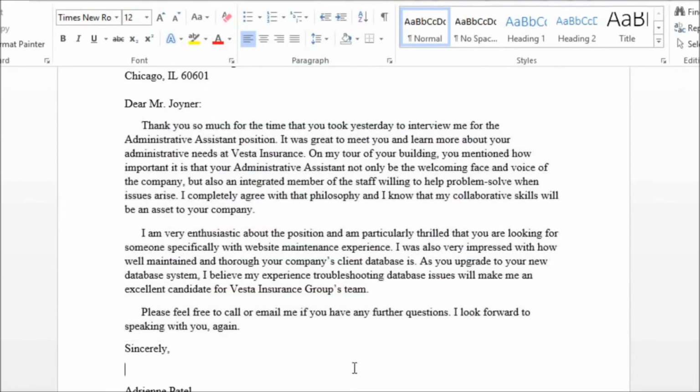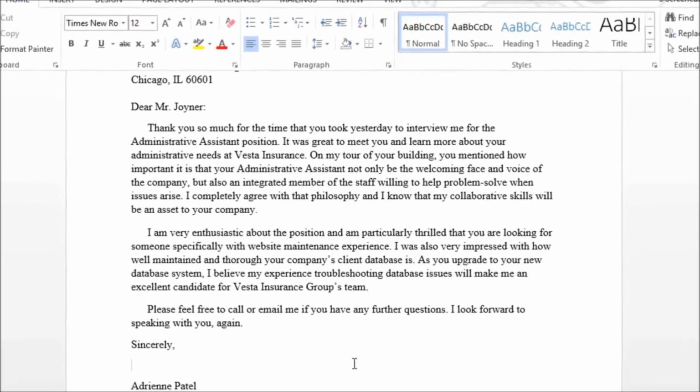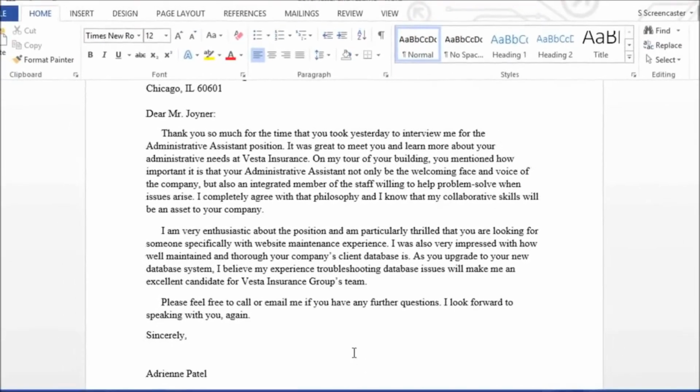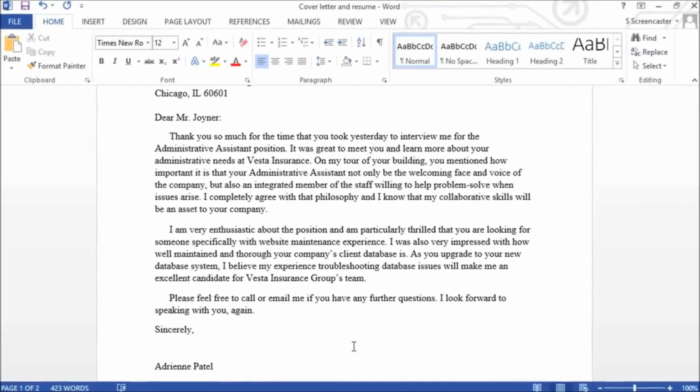I think this looks pretty good, but if you don't like the way the line or paragraph spacing looks, you can go back and adjust it until your document looks the way that you want.